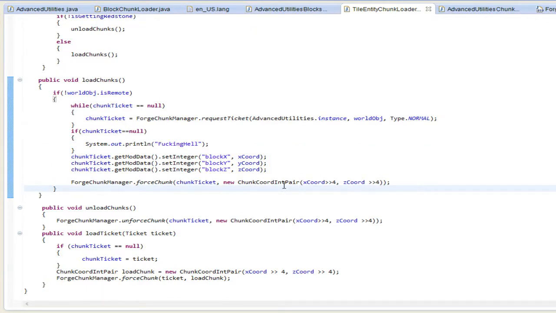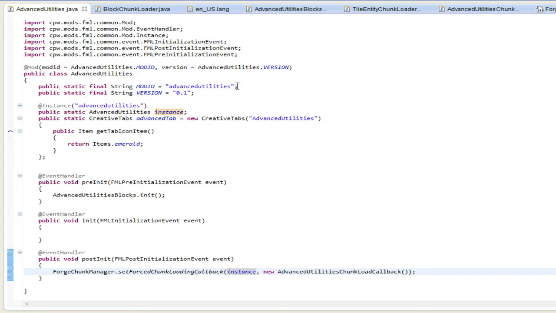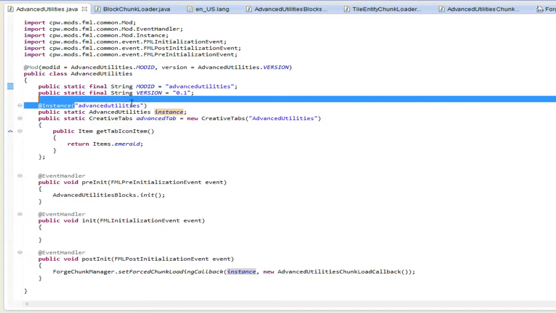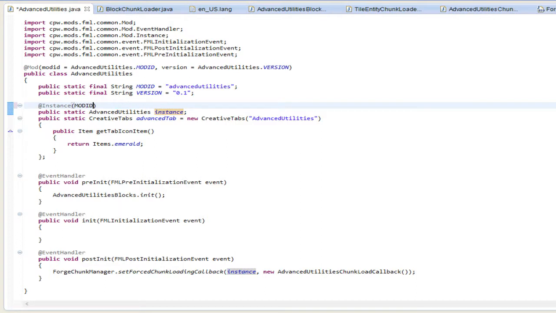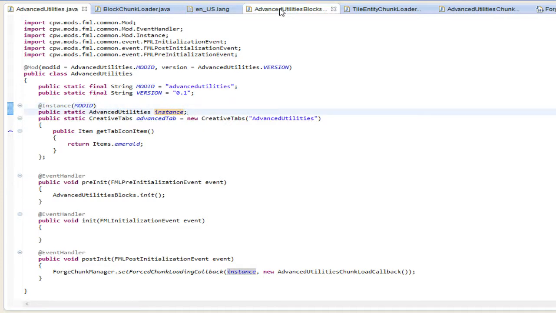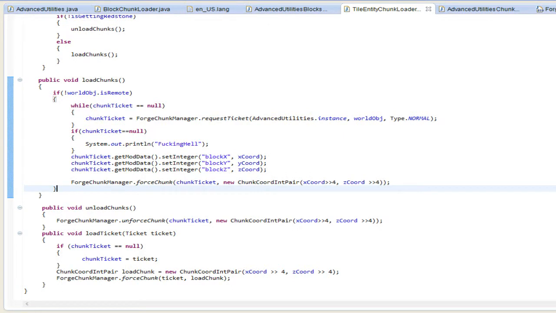Hey guys, I'm back, and I figured out what the problem was. In our main class, when we declared our instance, I forgot to add the @Instance tag, and then you put in parentheses your mod ID. Actually, I could probably just go modid like that. There we go. Yeah, so just do that instead. That gives you the right instance and it works.